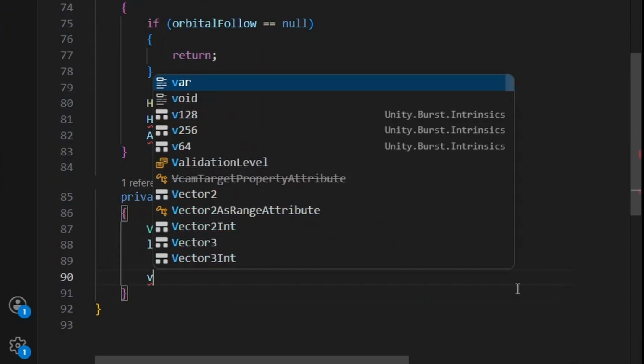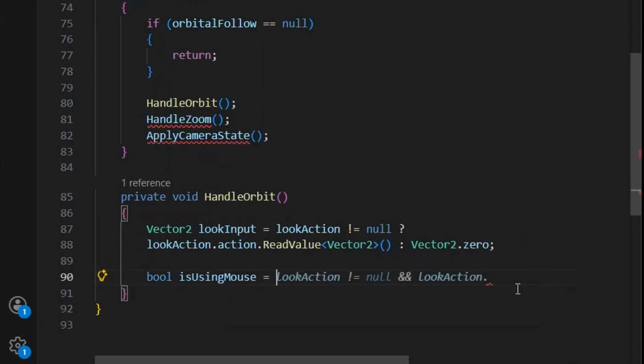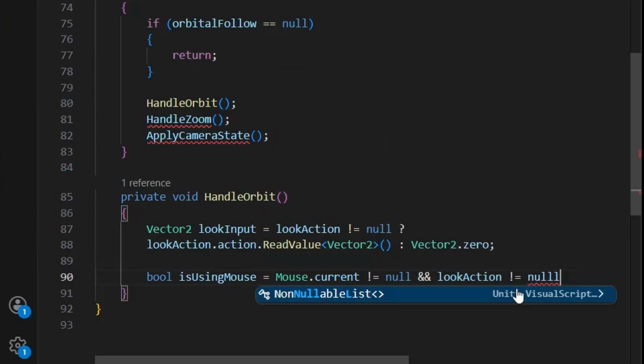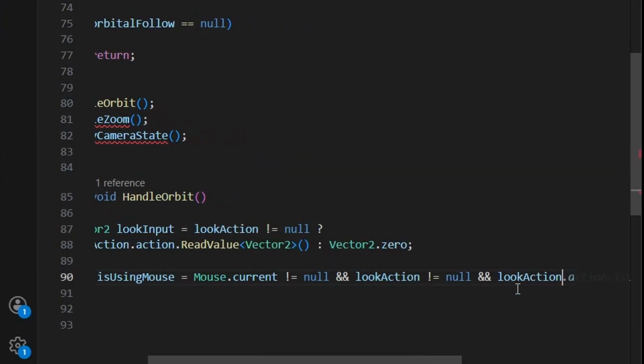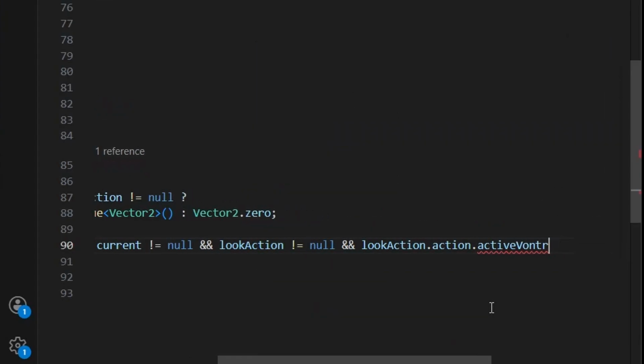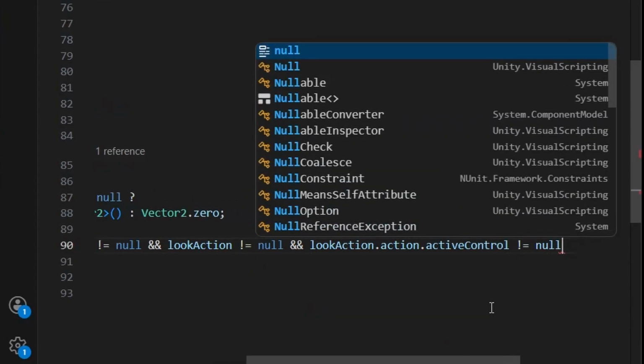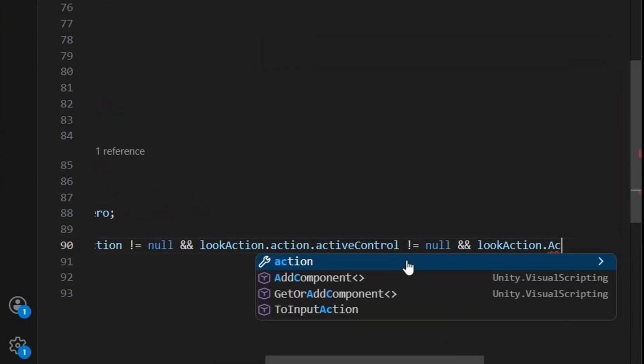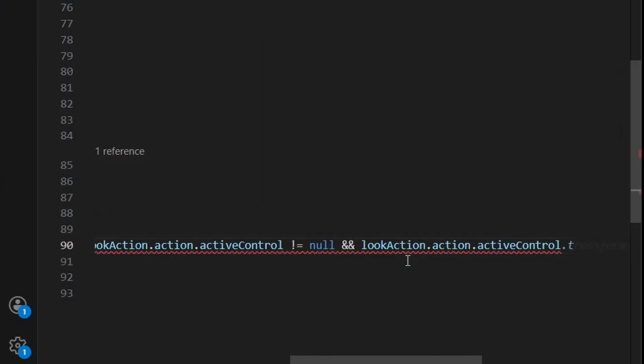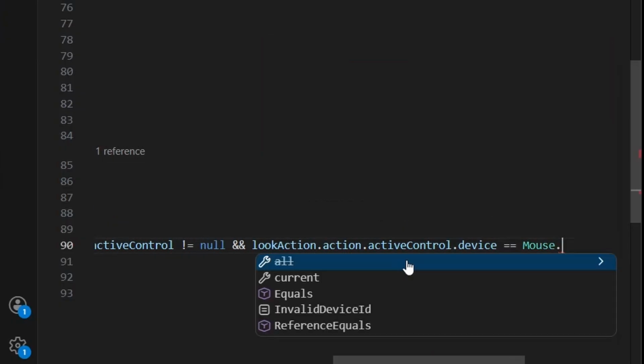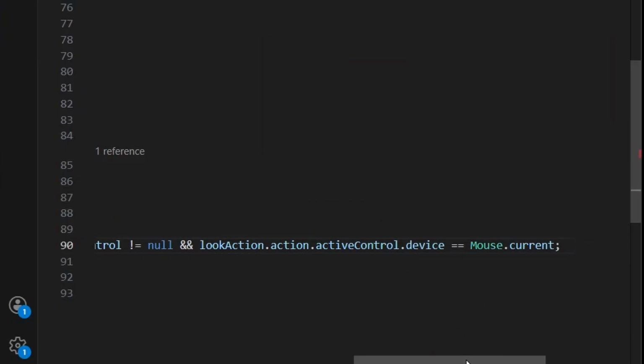Next, we'll say bool isUsingMouse equals Mouse.current does not equal null, and lookAction does not equal null, and lookAction.action.activeControl does not equal null, and lookAction.action.activeControl.device is our Mouse.current. And once again, I'm just going to drop these down so that it is easier to look at. It's not one gigantic long line.